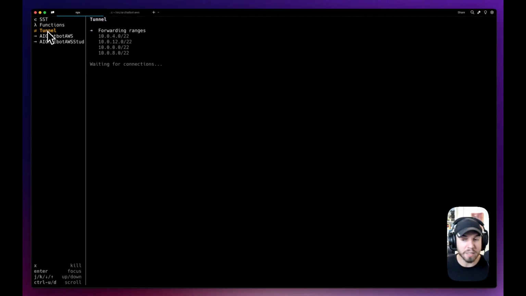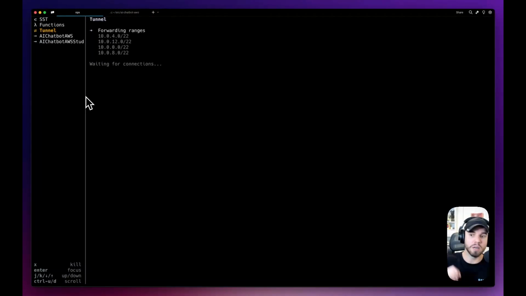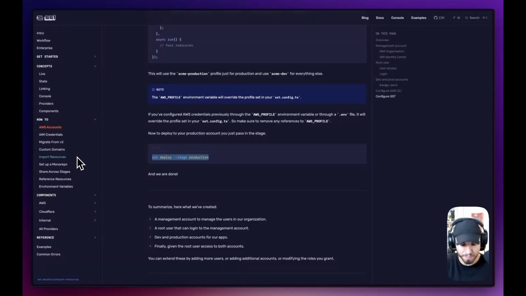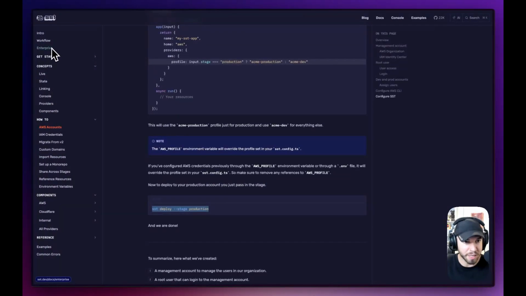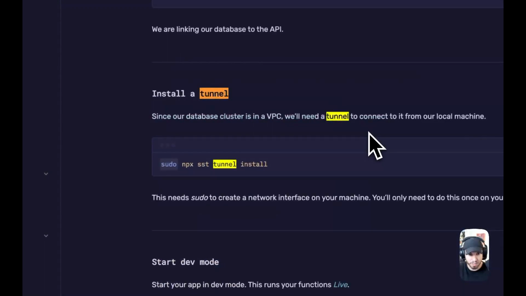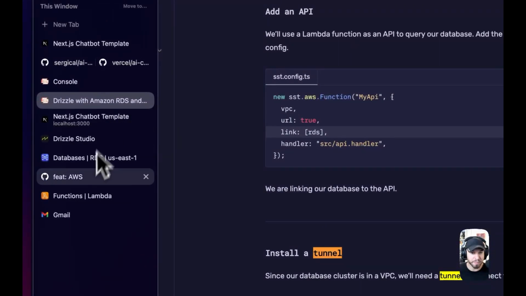The tunnel is something that you will need to make sure that your RDS database from Amazon AWS, you're able to connect to it locally. So this is essentially like a local tunnel porting that information through. To set that up, again, I would really encourage you to follow the docs. I believe this is going to be in the Drizzle section, tunnel. Yep. So you just run this one sudo npx sst tunnel install command, and that should work.